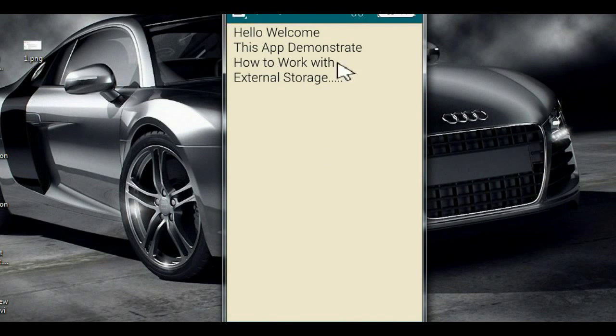Here is the message. Hello, welcome. This app demonstrate how to work with external storage. I hope you understand how to working with the external storage of an Android device.